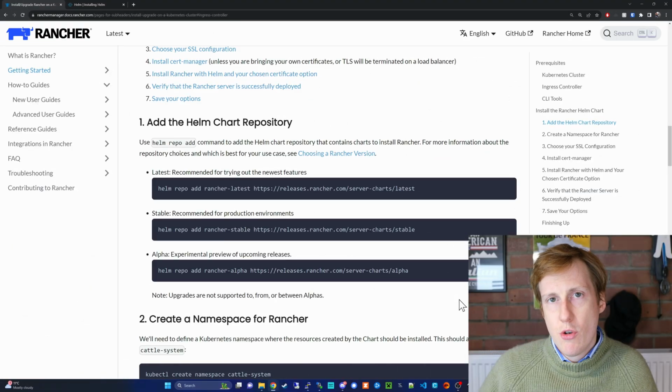Back onto the Rancher website, we've got some options here. Firstly, we need to install the repository. This is a bit like anything you do in Ubuntu. When you're installing something that it doesn't recognize, you need to add the repository first. There's three options here: there's the latest, there's the stable, and there's the alpha.